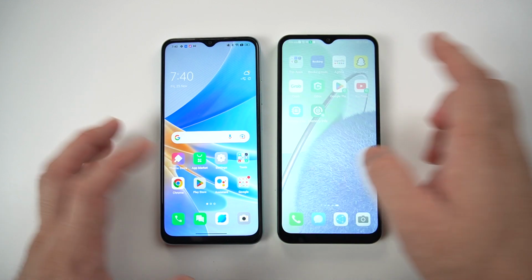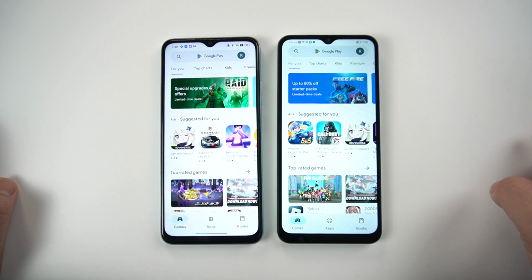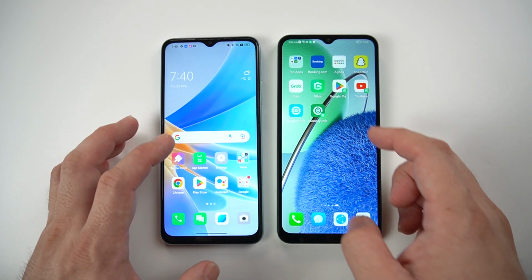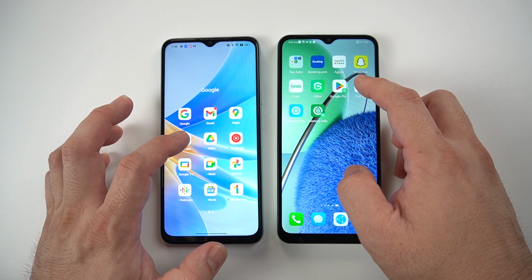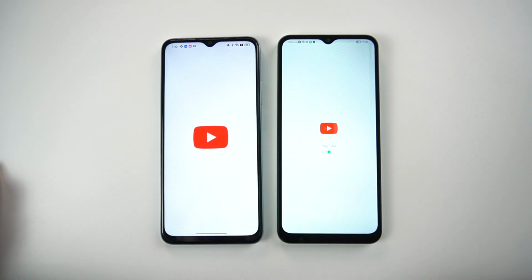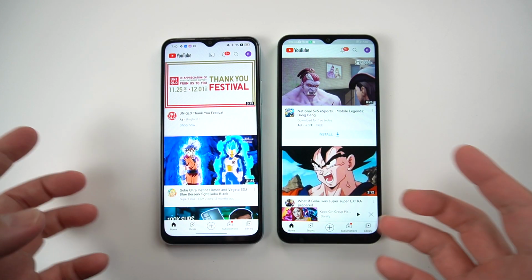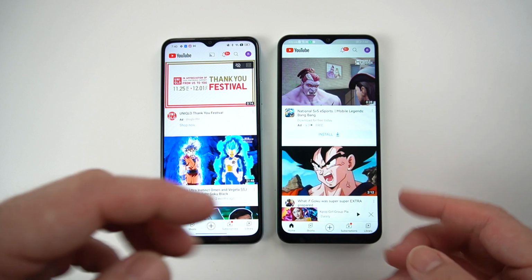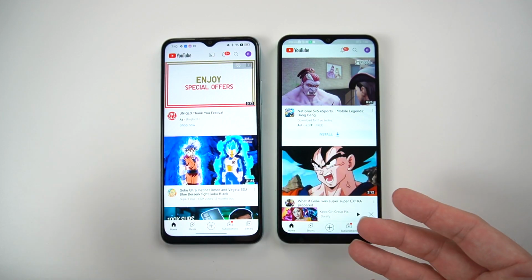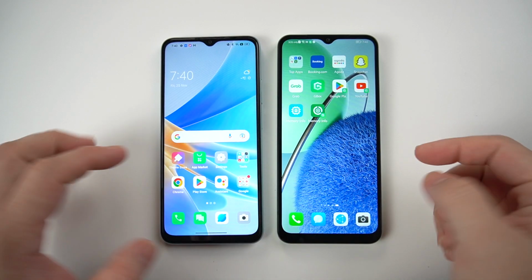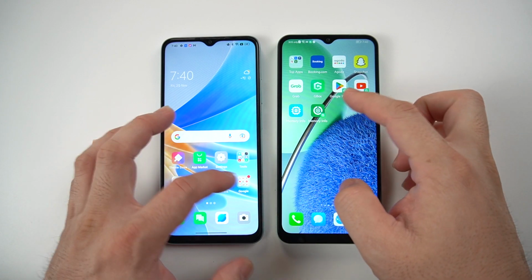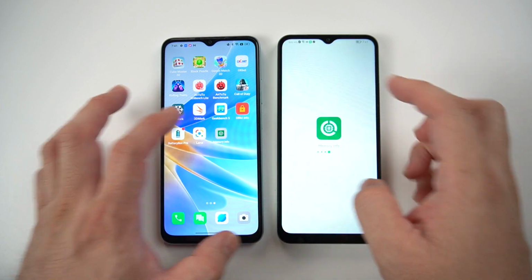Buksan natin si Play Store. Almost at par. And lastly, buksan natin si YouTube. So, kita natin medyo malayo ang performance, no? Mas mabilis dihamak ang 6GB of RAM than the 4 plus 4 na virtual memory. So, tingnan lang natin quickly si Memory Info kung ilan ang memory na naiwan sa kanya.